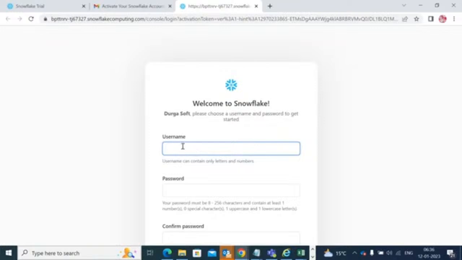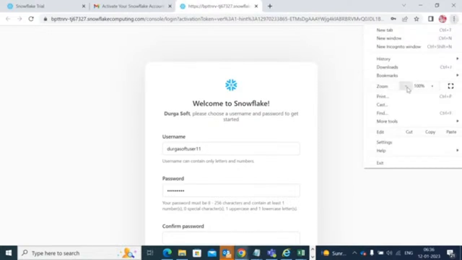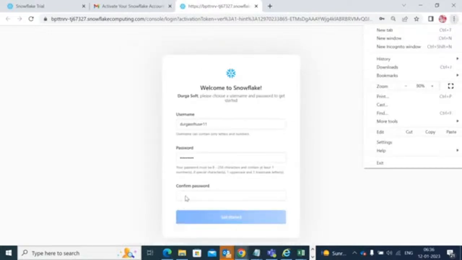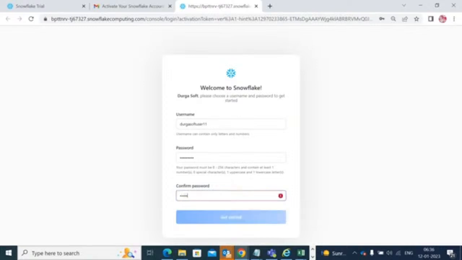This is the key here. You need to make a note of this username and password. I will give Durga Soft user 11. One second.